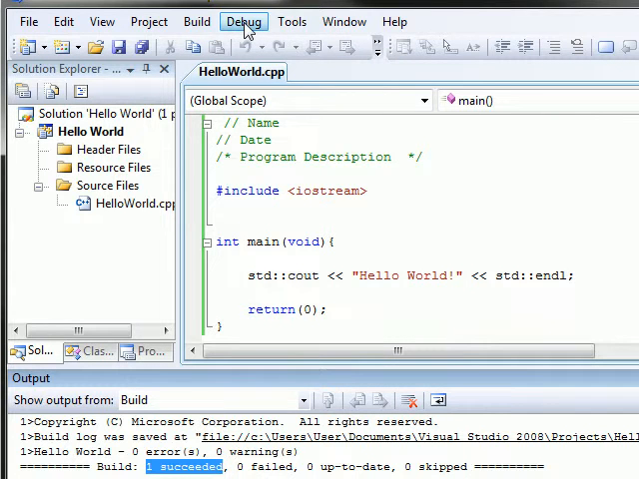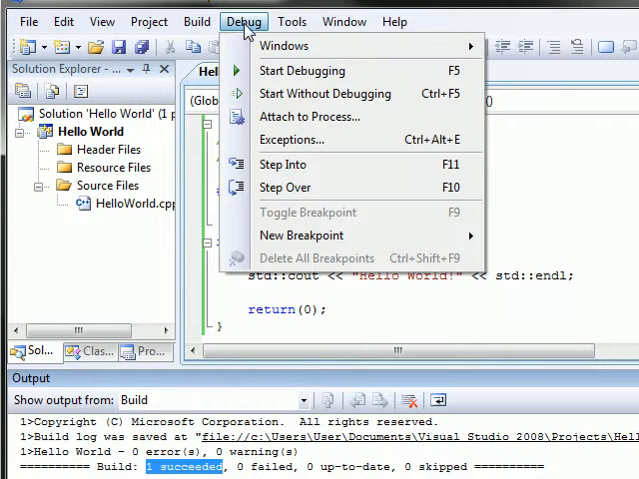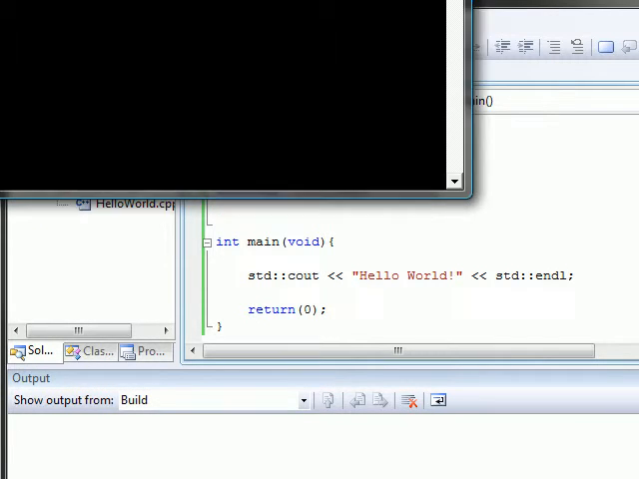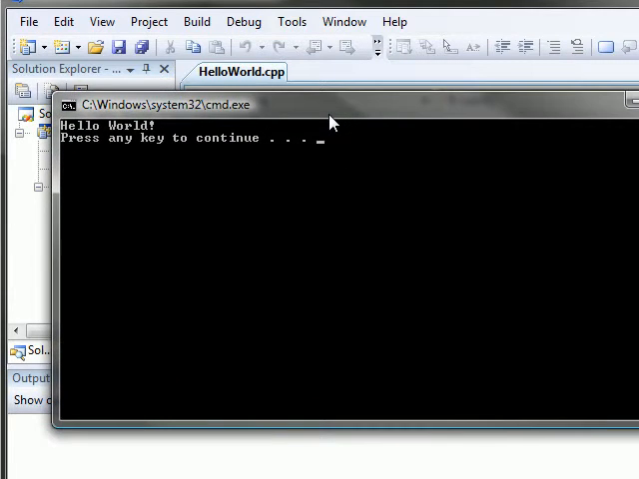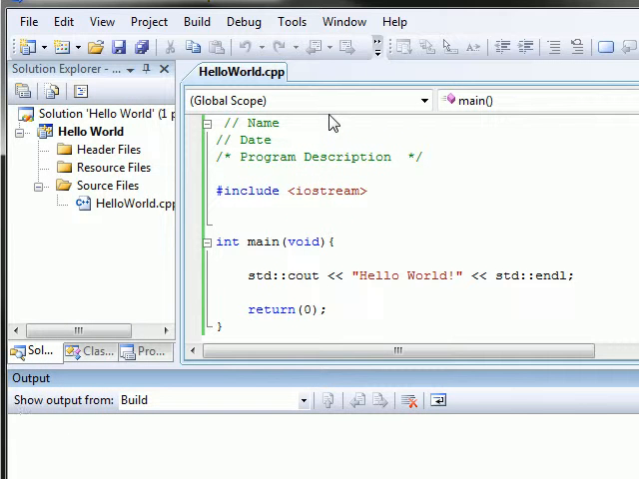Alright, so now let's run our program. I like to use Start Without Debugging. The shortcut there is Control F5. When you click on that, the console should come up and our program should run. So there's the Hello World, and then the console application says press any key to continue, to sort of exit the console. So when I do that, it's gone. Alright, so that's the basics for compiling and running a program in Visual C++.